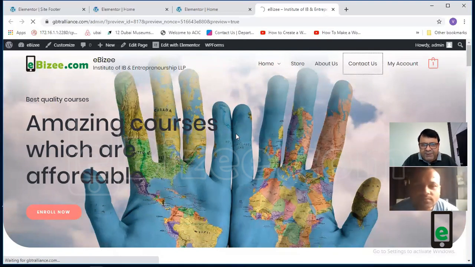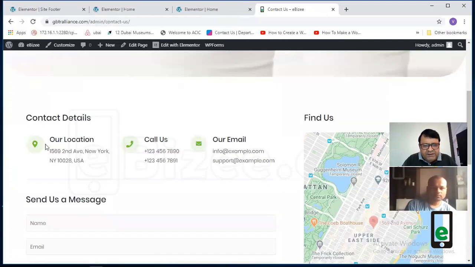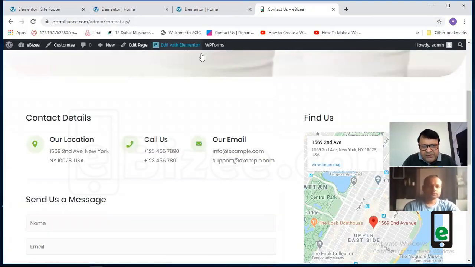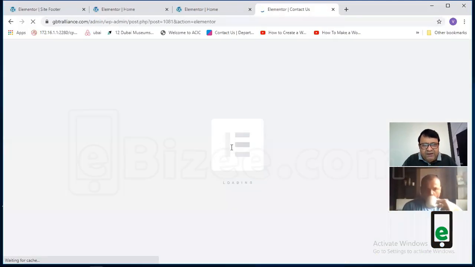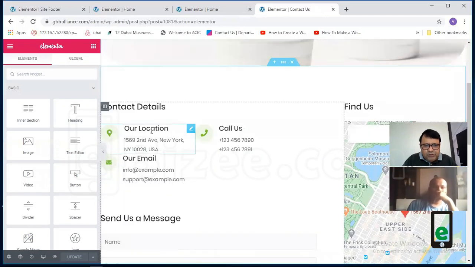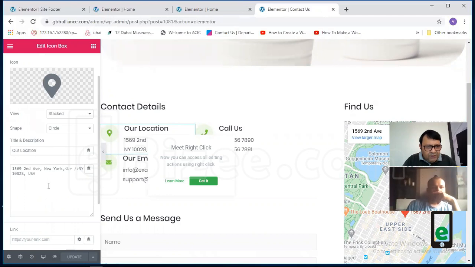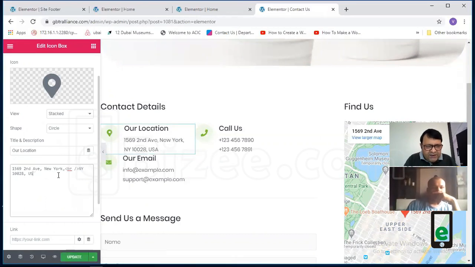On the Contact Us page, you can put your company name. You can put your company name here in the same way. When we say edit with Elementor and go to this Contact Us page, you write your address here. Our location address is there, so I can change the address.